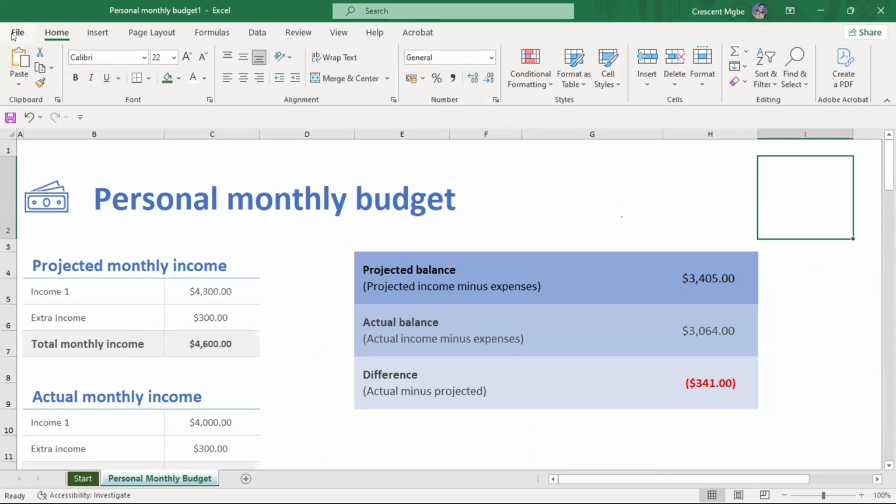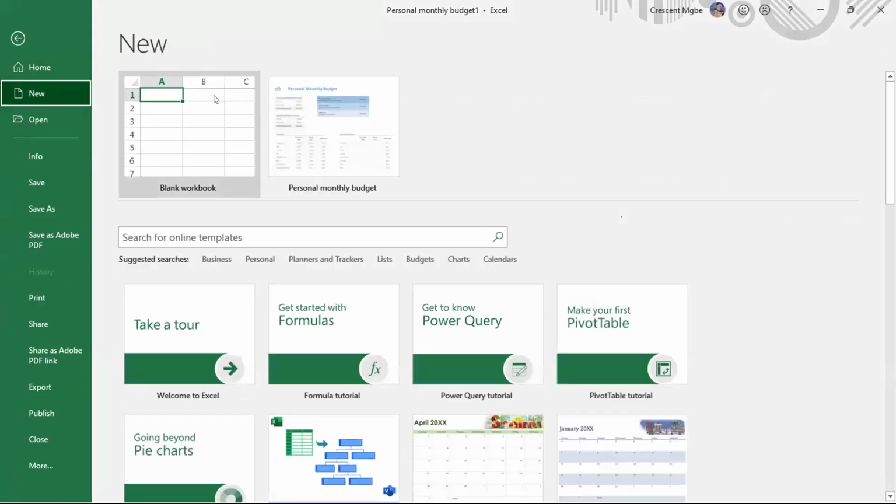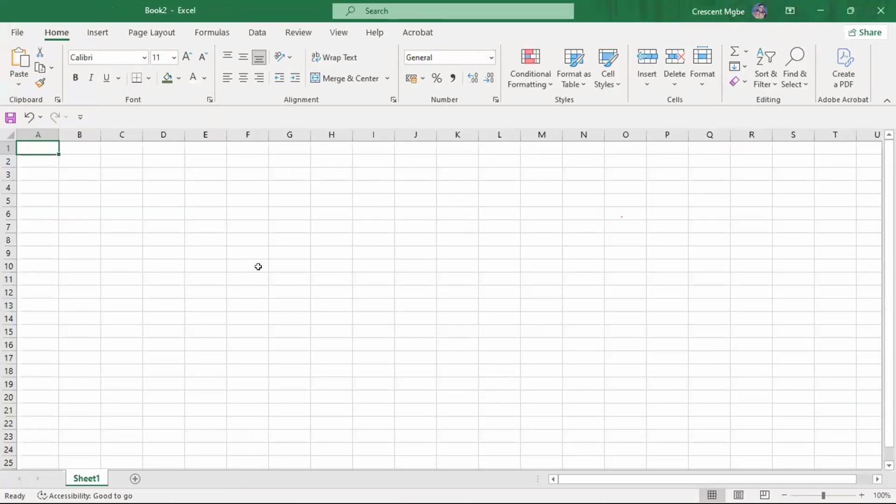But that's not what I want to do. I'll just come back here, go to new. So this is it. After anyone that you open, you're going to see your recently opened work either here or down here. But most of the time, you're going to open a blank sheet because you want to start from scratch. So I'm just going to click on this one and it gives us a blank sheet.